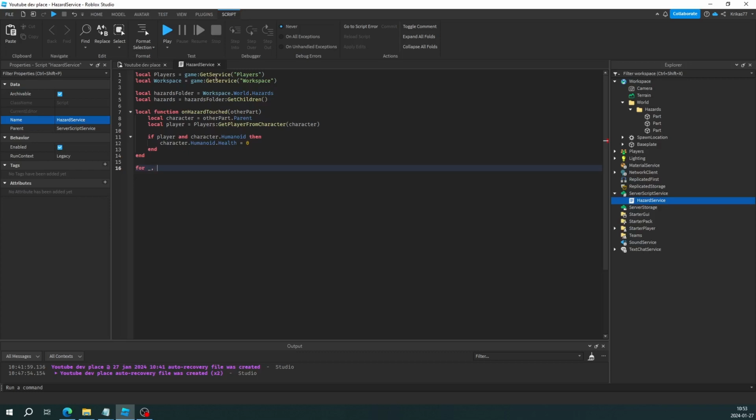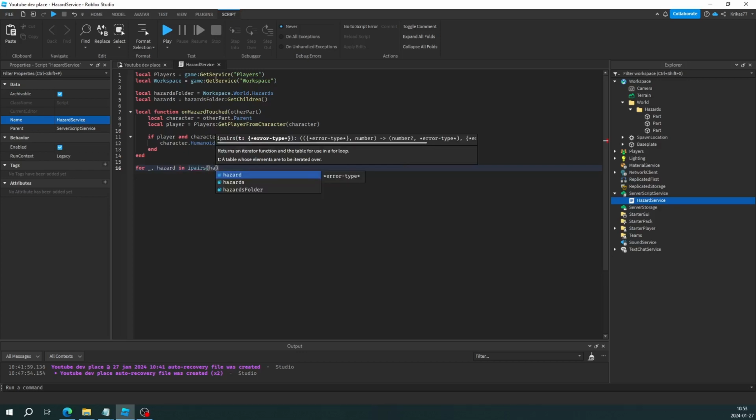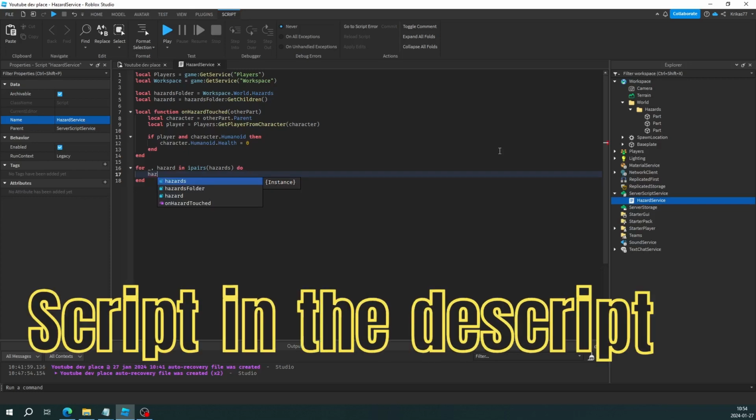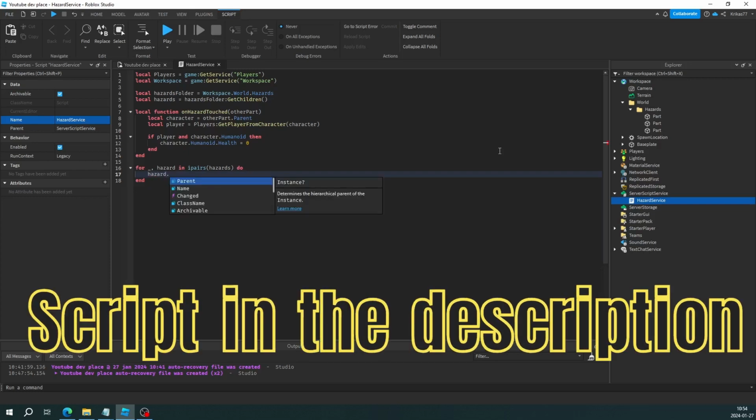For _, hazard in ipairs(hazards) declares a variable, in this case, underscore is a common convention for a variable you don't intend to use, that represents the index of the element in the table. hazard is a variable that will represent each element, in this case, each hazard, in the hazards table. ipairs(hazards) is an iterator function that returns the index and value for each element in a table.